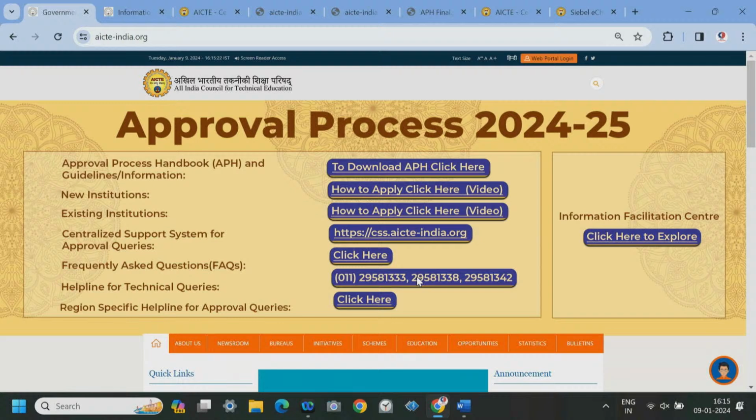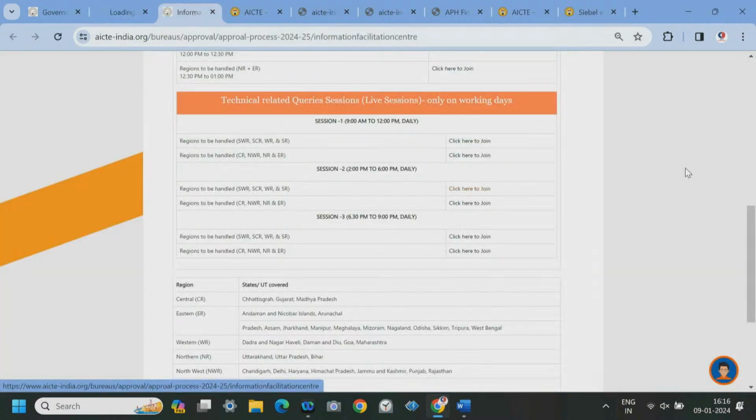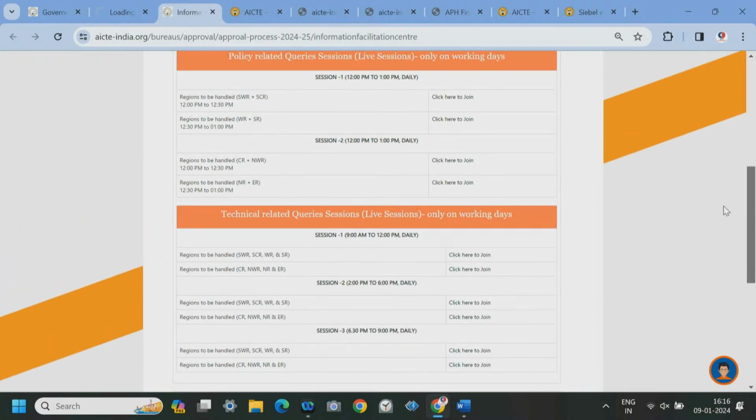Institutions may say, sir, we are more comfortable getting our queries resolved through a phone call. For them we also have a helpline. They can directly contact the helpline, where there are 3 direct lines. Apart from that, in our information facilitation center they will find region wise helplines. We have 8 regions, and for these 8 regions there are 8 different lines to contact our technical team members.